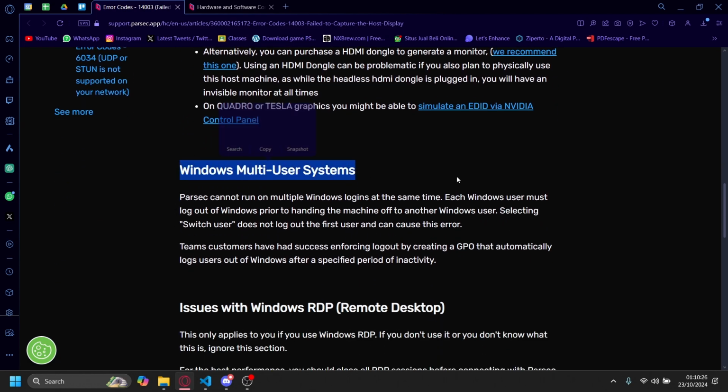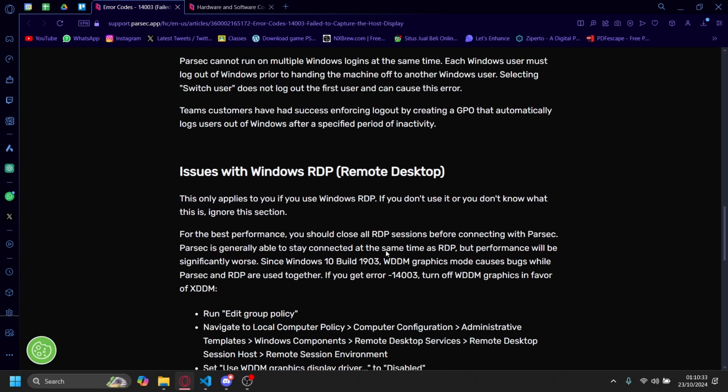But there's also the Windows multi-user system. So if you have multiple users and the other one is logged in, Parsec won't be able to run correctly. And lastly, there are also issues with Windows RDP. If you don't know what this is, you can just ignore this part of the video.